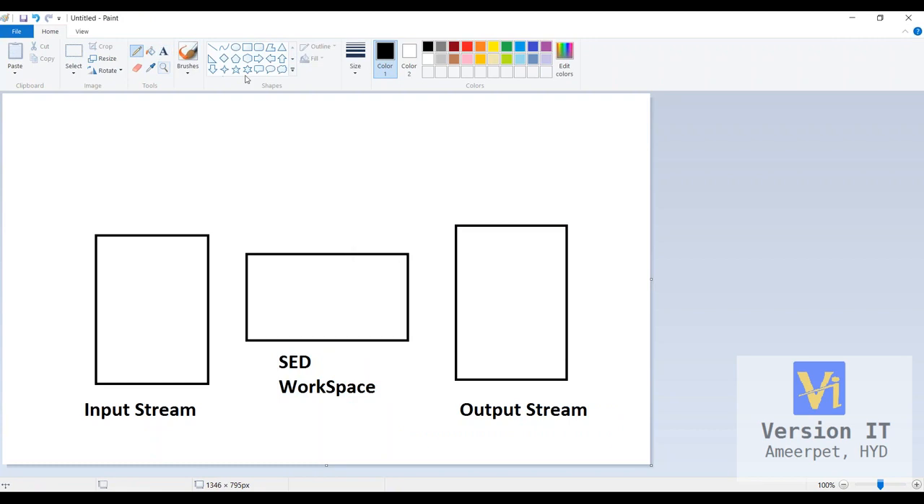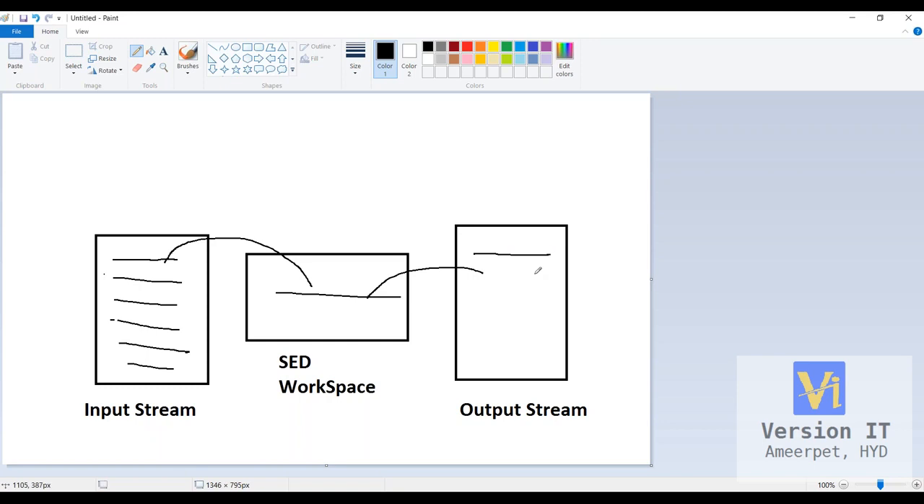Now what happens here is, whenever you have a number of lines, the input stream is nothing but the file you want to run a command on. For the first time, it pulls the first line into the workspace, performs that particular command on that line, and sends it to the output stream. Next it goes to the next line, pulls that line, works the command on that line, and sends it to the output stream.